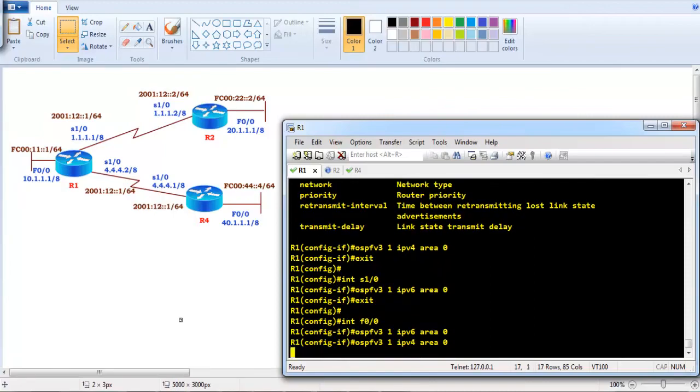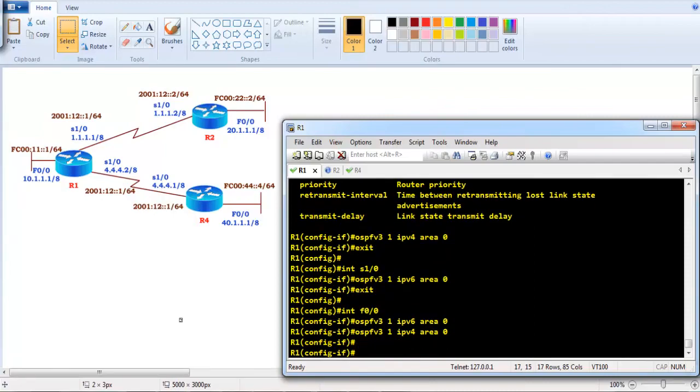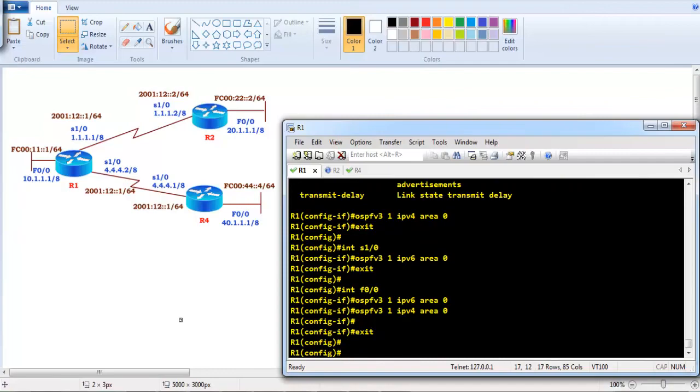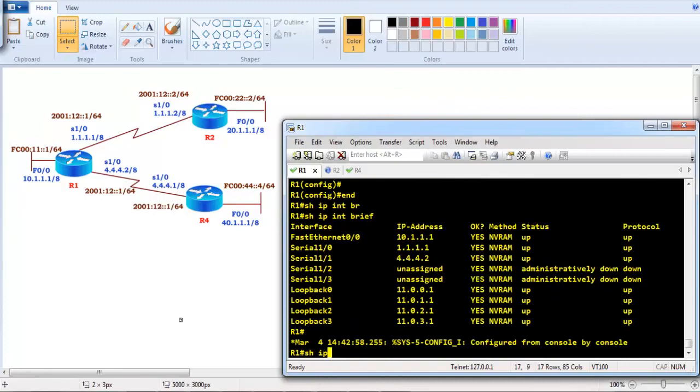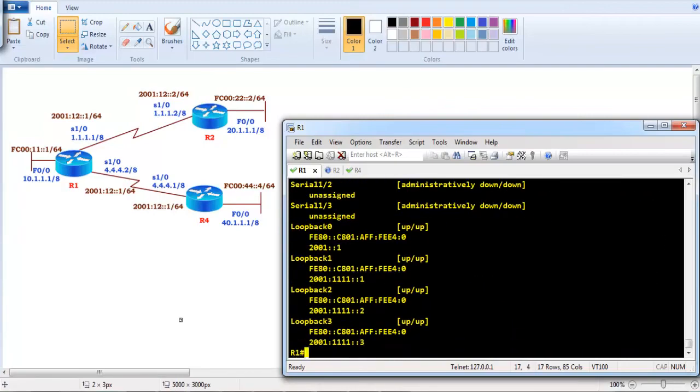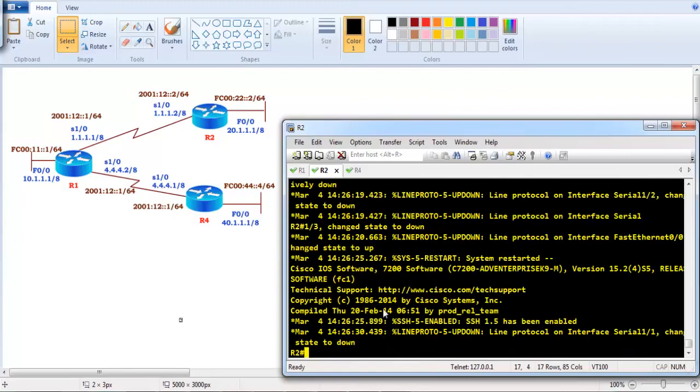Now it's not really mandatory that you must use IPv6 here, but even if there is no IPv6 running, you can still run IPv4, but ensure that on that interface you must have an IPv6 address configured, or at least IPv6 has to be enabled. Now in my scenario, all the IPv4 addresses and IPv6 addresses are pre-configured here as per the diagram. Now let's go to router 2.